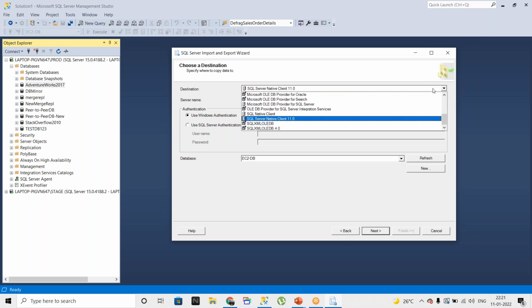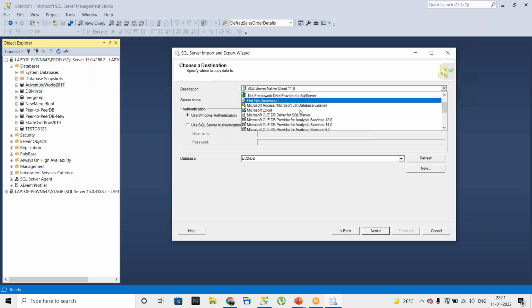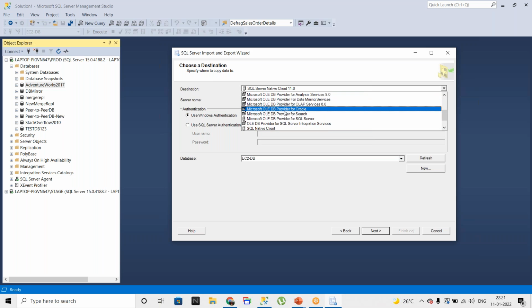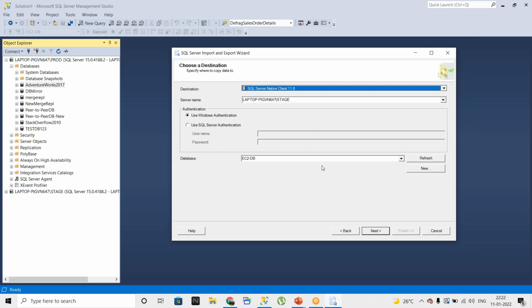Or if your destination is Excel, you need to select Microsoft Excel. If your destination is a flat file, like a text document, then you need to select the flat file. If your destination is Oracle, then you need to select Oracle. If your destination is PostgreSQL or MySQL or SAP HANA, then you can go and select SAP HANA or PostgreSQL or MySQL. That depends on your destination. So as of now, my destination is SQL.